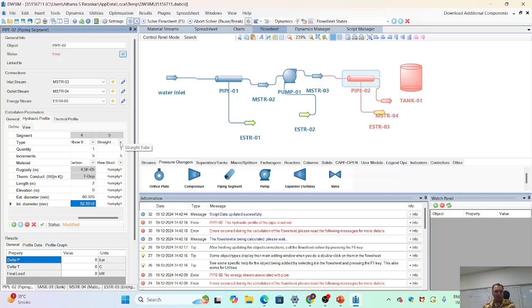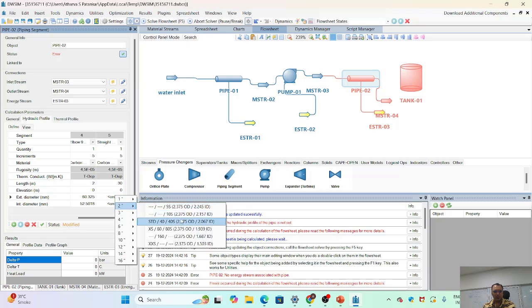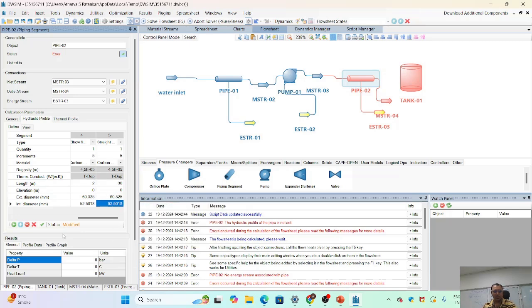Add segment button. It's our straight pipe of carbon steel again, but it is a 30-meter length pipe, so 30 meter. Press elevation 0, then external diameter is 2-inch schedule 40. Press enter, then select apply changes.